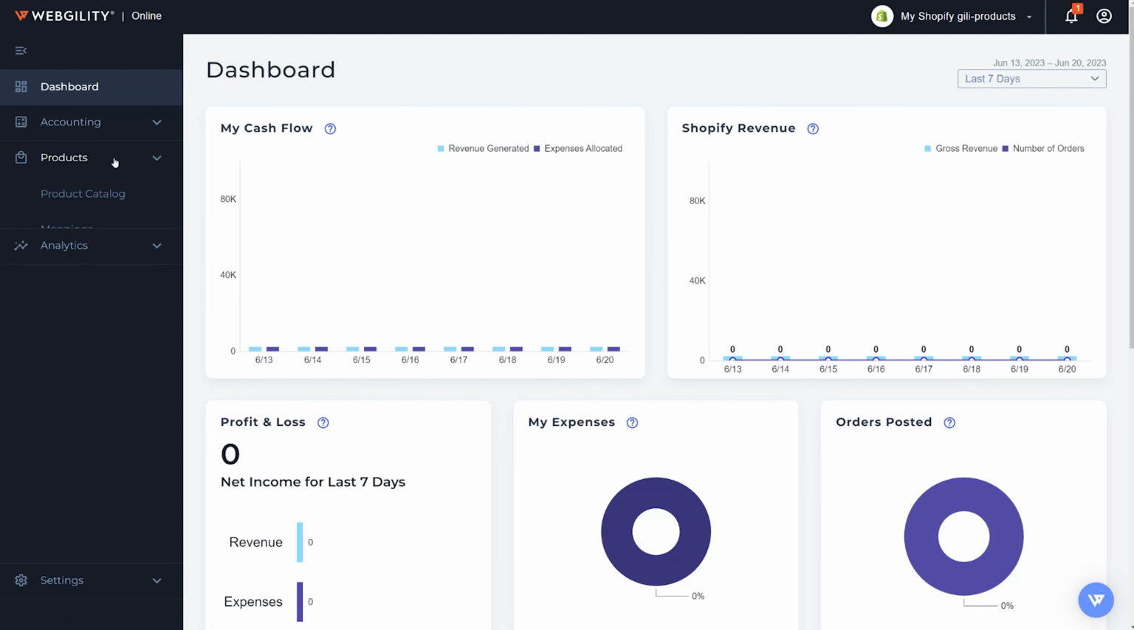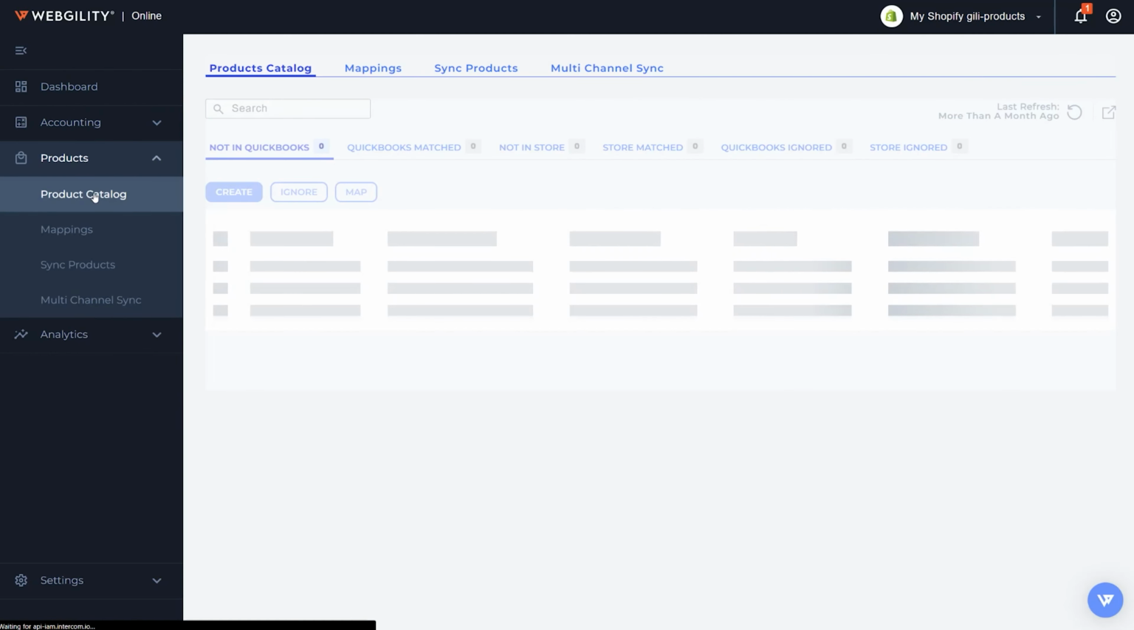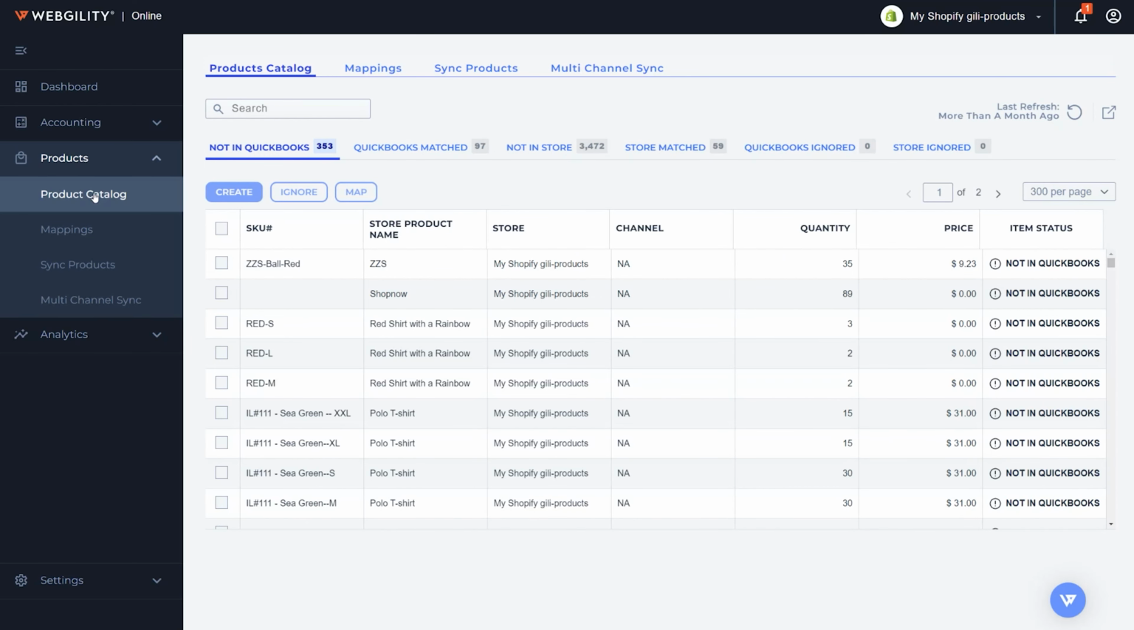To get started, head to Products and the Product Catalog. Here you'll see a number of options at the top for products that either match or exist in only one side or the other of the catalog.